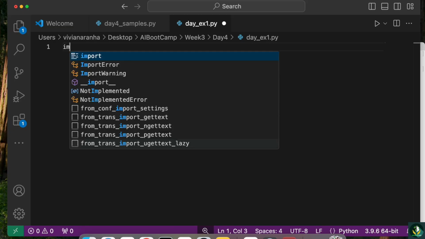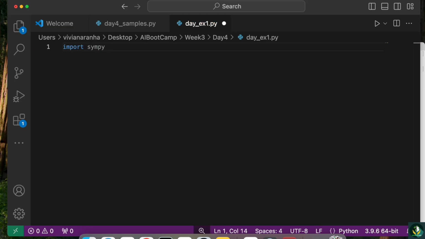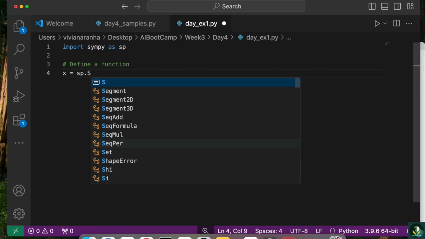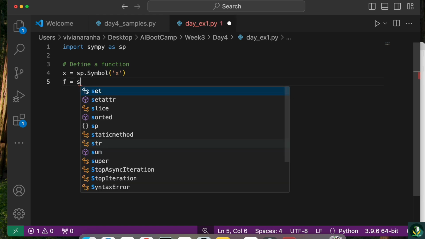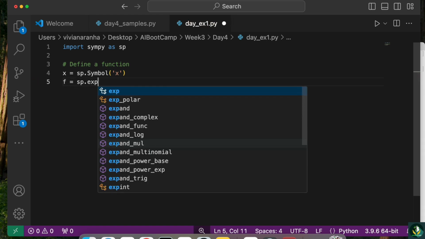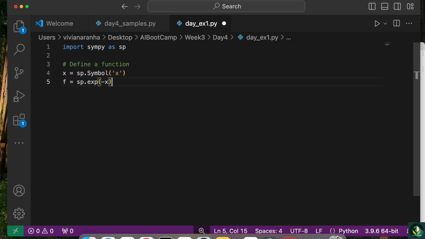Now to start with, we'll import the SymPy module and give it an alias of sp. Next, let's go ahead and define a function. I'm going to say x equal to sp dot Symbol, and I'll use the symbol x. Next, I'm going to say f equal to sp dot exp of minus x. So we have x and f. Now let's compute indefinite integral.